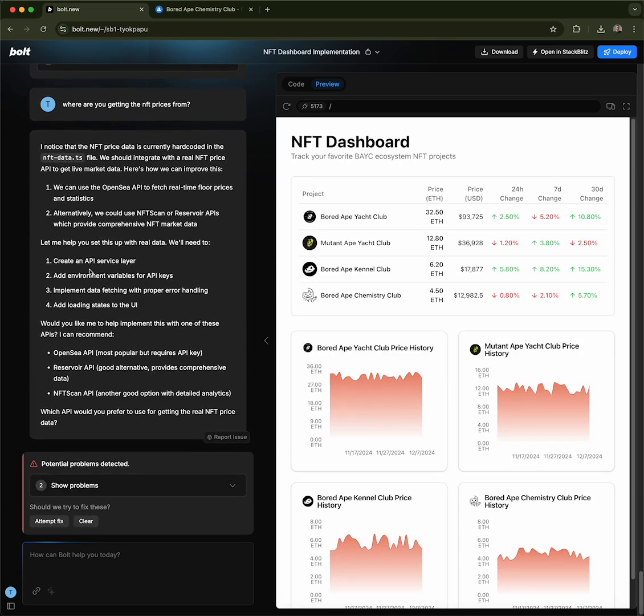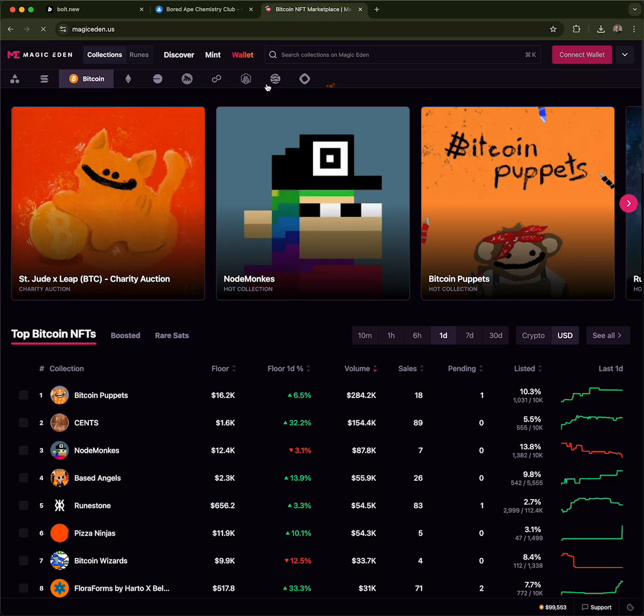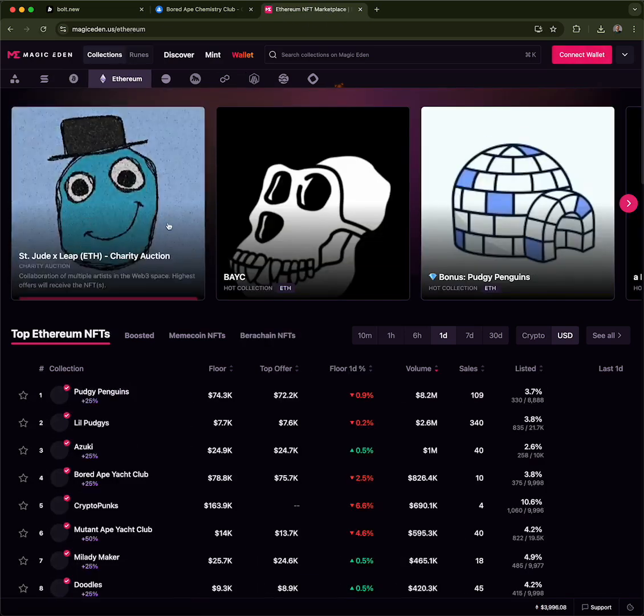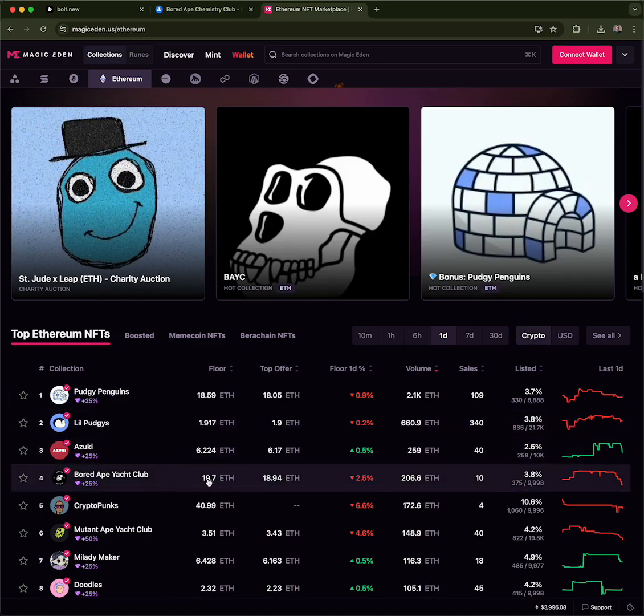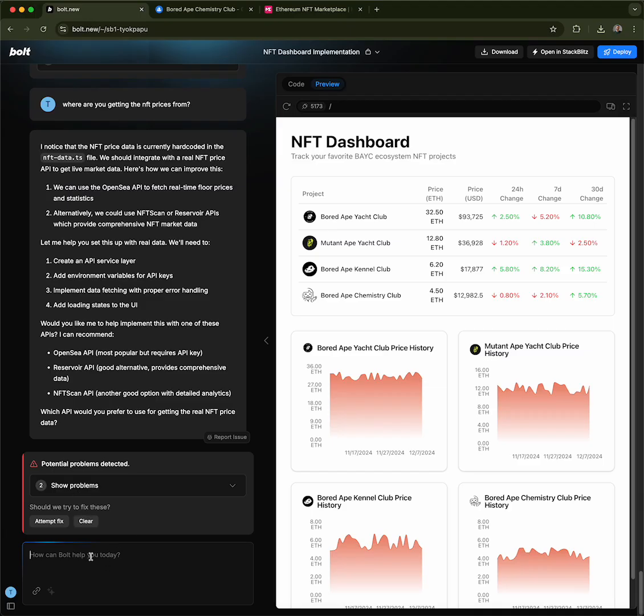Let's see. I noticed the NFT price data is currently hard-coded. Okay, because let me look. If I look at the Bored Ape Yacht Club, it's 32 ETH. Let's see here. Crypto. No, it's 19.7 ETH. Okay, so it's actually not correct.